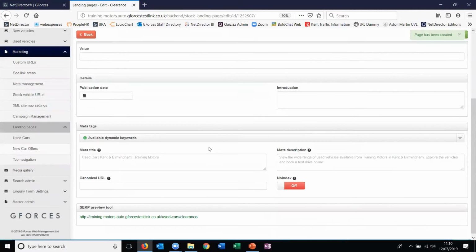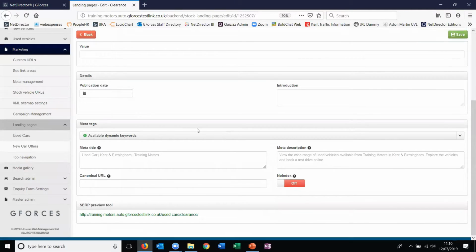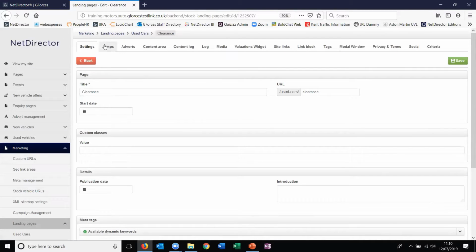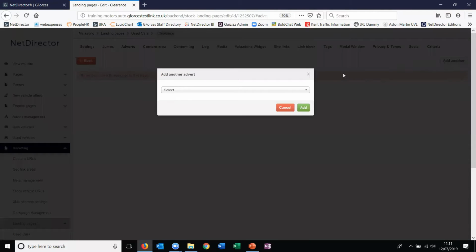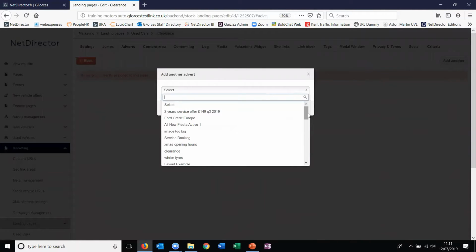Still got all the usual suspects here, so we've got metadata down the bottom, etc. But I'm going to move and just select a couple of these tabs. You won't see all of these necessarily. It does depend on the configuration of your particular group or site. But here's the advert, so I can add in some adverts to this page. And I've got all of my adverts just in here. So I'm going to have finance.